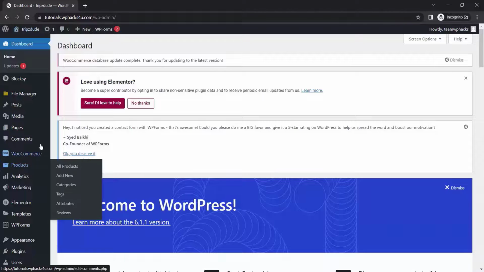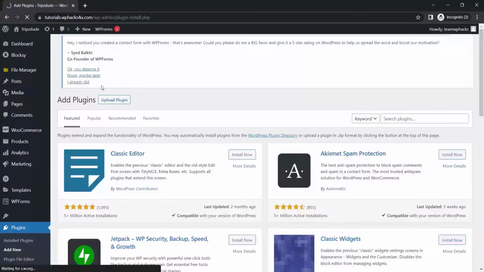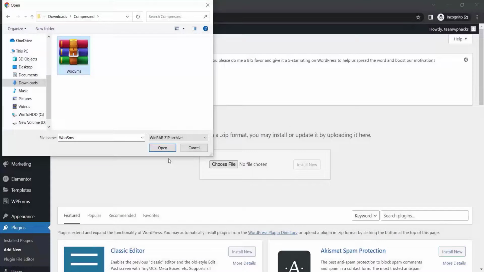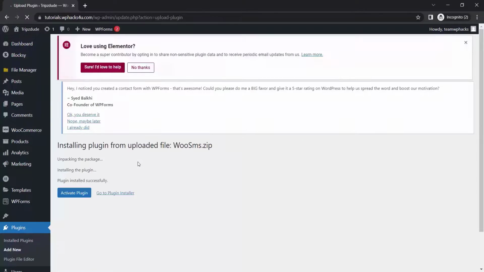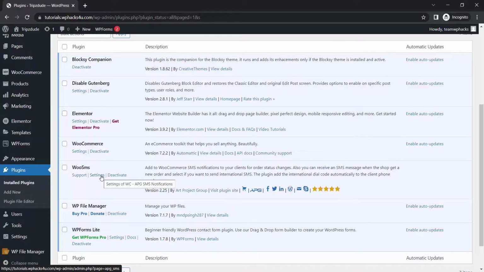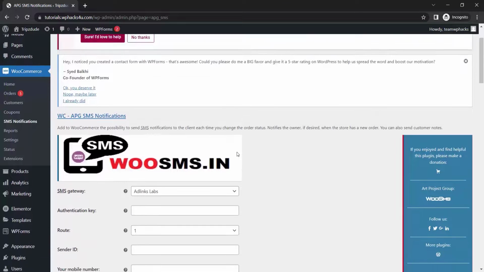In order to do this, just go to the WordPress plugin section, click on add new, and download the Woo SMS plugin. You can get it on the link below. Install it now and activate the plugin. And you can see the plugin settings here. Just click on the Woo SMS plugin settings and you can see this is the plugin dashboard.